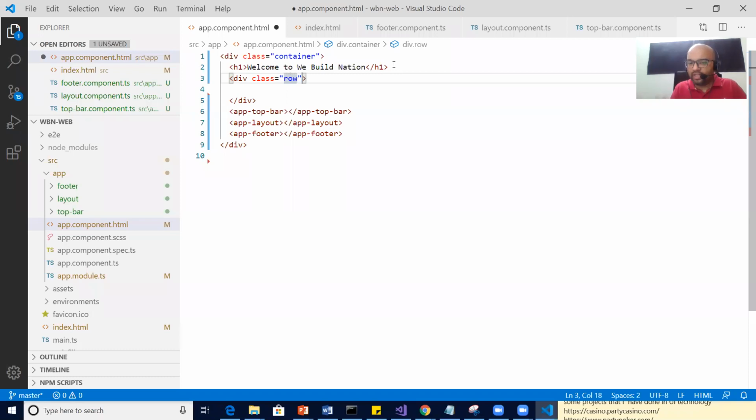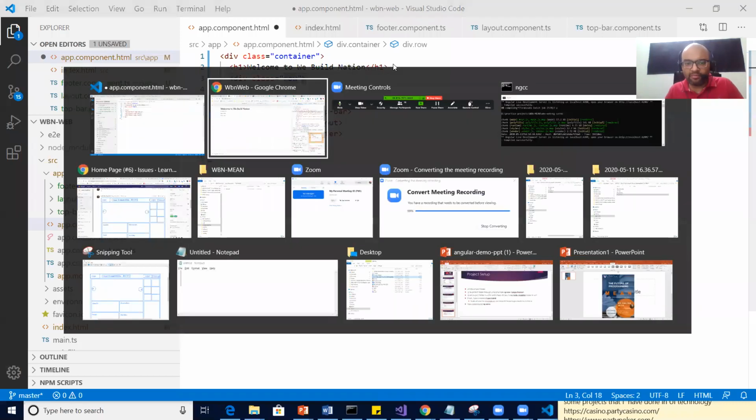So row will only work inside container or container-fluid. Inside container only, row will work, because container will be like your table. So inside container you will be having your row. Correct? So why am I doing all this?